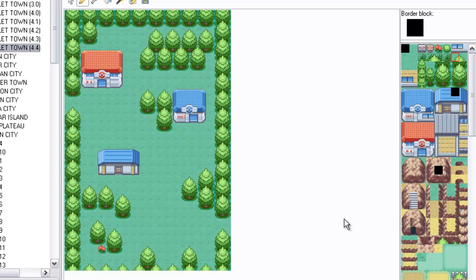Alright, so I've neatened it up a bit. There's no mistakes I can see at the moment. Ooh, just click my fingers there.